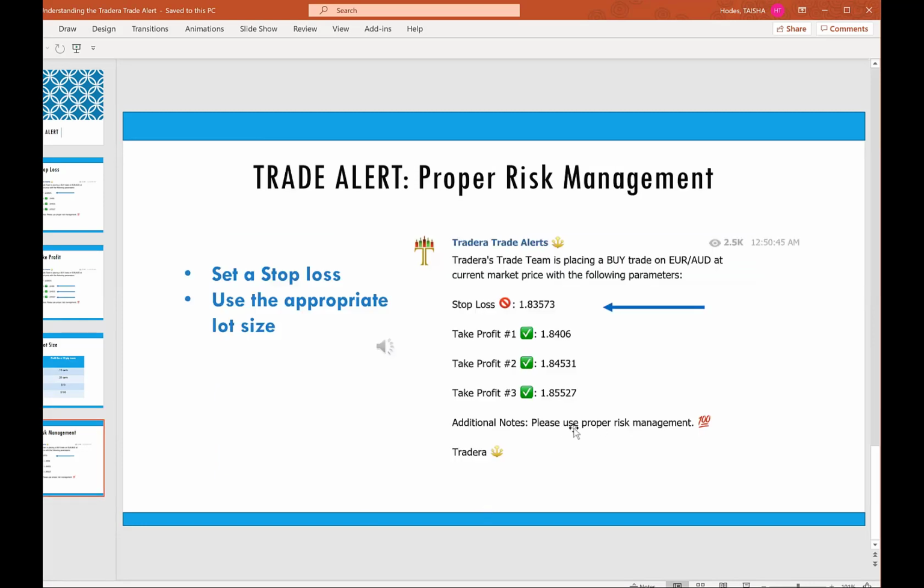And the last thing is to please use proper risk management. What that means is make sure that stop loss is set. You don't want to be at the mercy of the market. You want to set a limit to know how much you're risking for each trade. And make sure your lot size is proportionate to how much you have in your account.